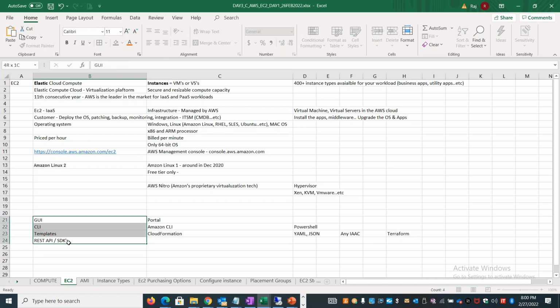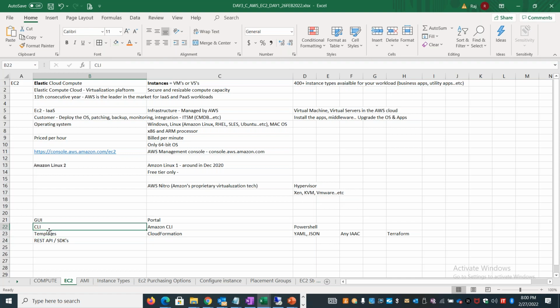There are always 4 options to provision resources in the cloud: GUI, CLI, templated method, and the SDK method. It's irrespective of cloud, AWS or Azure or GCP, you will always have these 4 options. I'll explain that a little later, how to use the command line, PowerShell to deploy, how to use the template, how to use the third-party SDKs. So now we are on day 1, right? We are just discussing the GUI option, the simplest and the most used option. Go ahead with your question, Vimal.